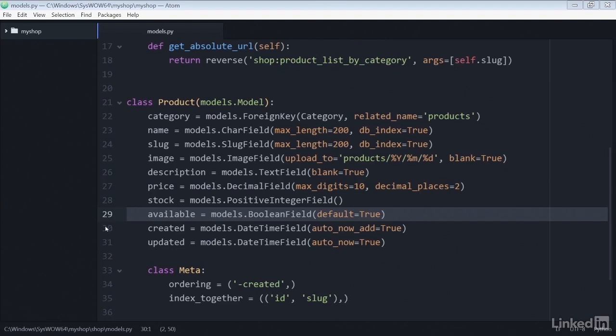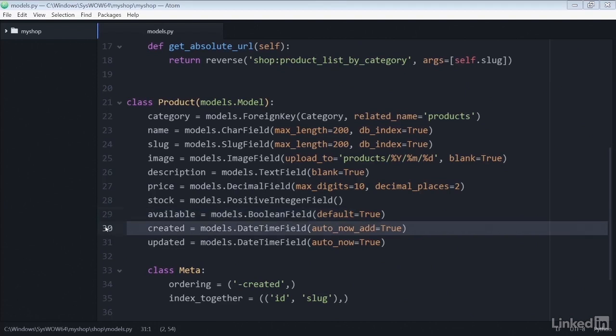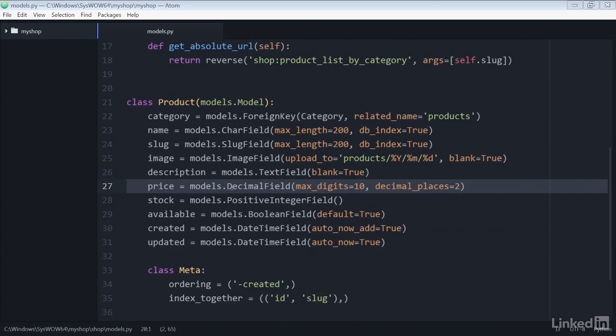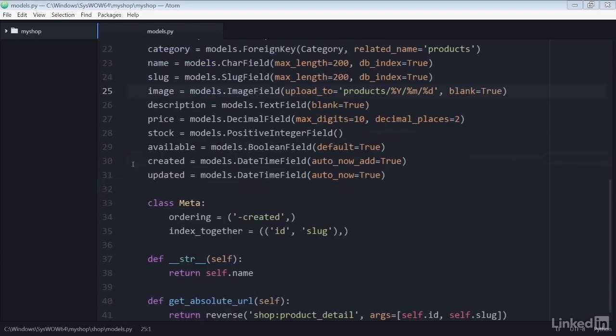We also have the field created, which stores when the object was created. And the last one is updated. This field stores when the object was last updated. For the price field, we use DecimalField instead of FloatField to avoid rounding issues. Always use DecimalField to store monetary amounts. FloatField uses Python's float type internally, whereas DecimalField uses Python's Decimal type. By using the Decimal type, you'll avoid the float rounding issues.